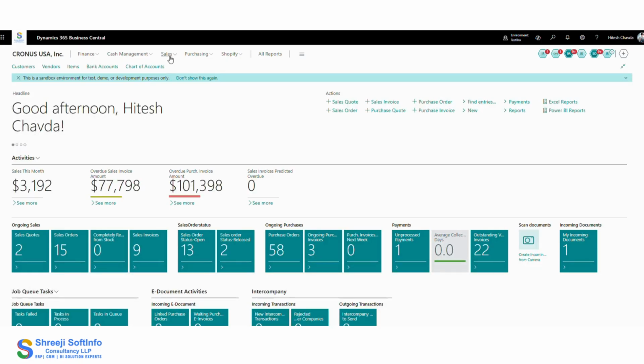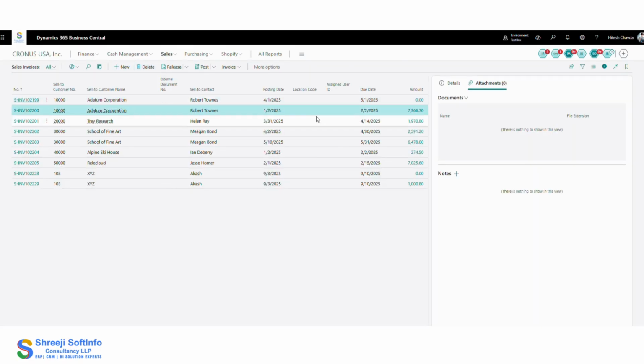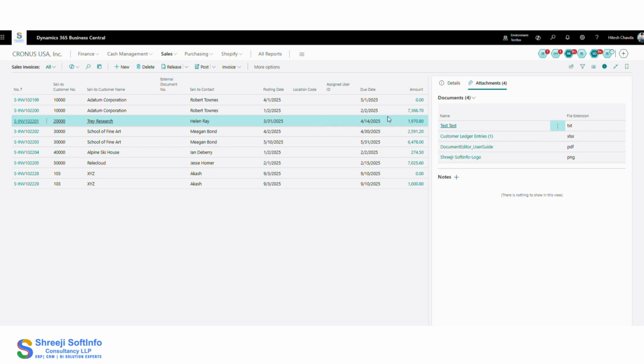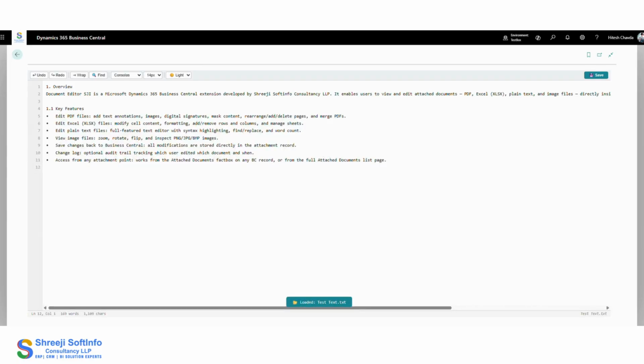Now let's go back and navigate to the Sales Invoices list under the Sales menu. Here you can see a list of sales invoices for various customers. Select a text file for testing and click the Document Editor action. The Document Editor opens and displays waiting for document, while the selected file is being loaded from the attachment record.